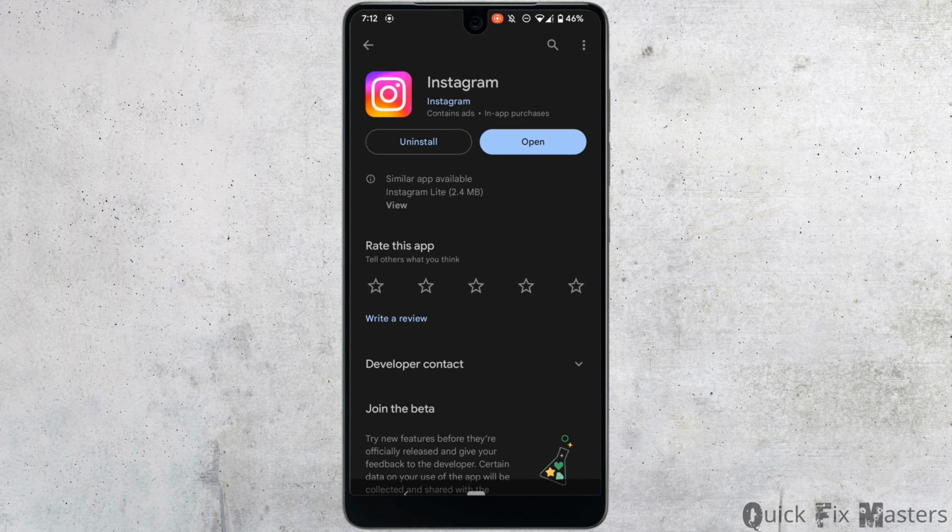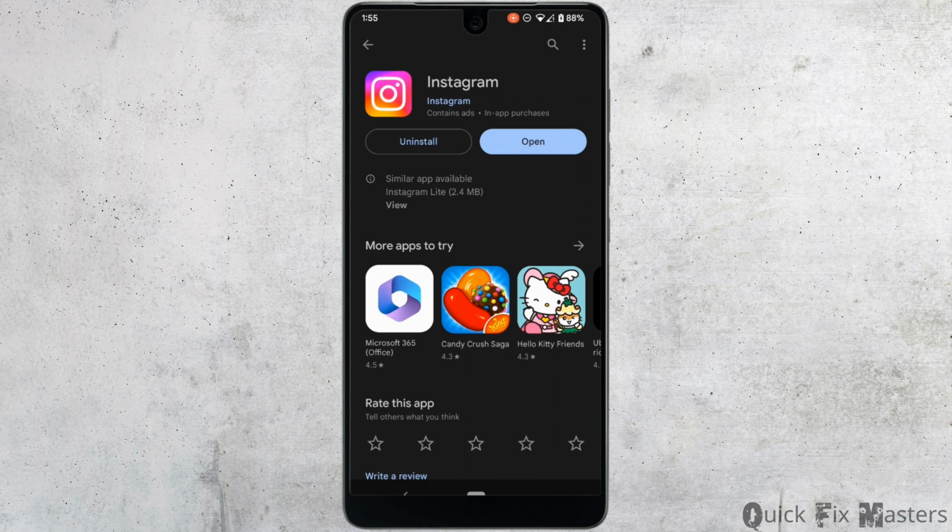Head over to this application. So right here instead of open, if it shows the option of update, then your application has not been updated to the latest version. So first of all, you need to update the application in order to get the notes feature on Instagram. Once your application is up to date, tap on open.